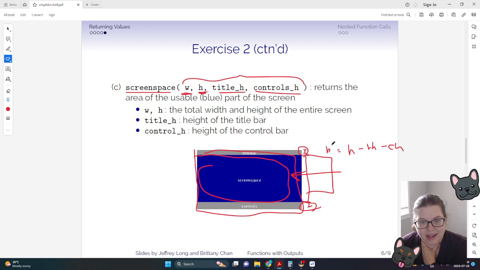We'll call that blue height. And then you'll take that and you're going to multiply it by your width to get your total area of your screen space, and that will be what you return, okay? So see if you can code that up. Check your solution with what's in the lecture exercise solutions.